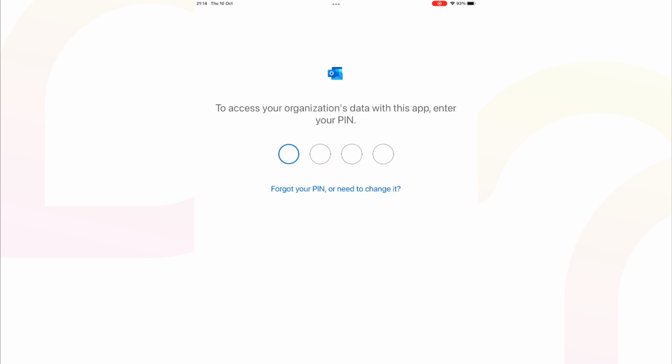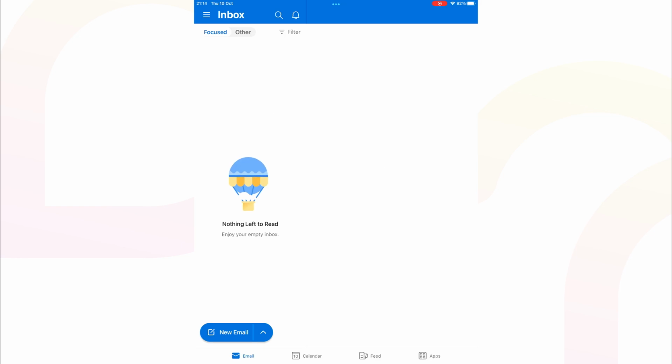First, if your organization requires a PIN code to access work data within a protected Microsoft application, please satisfy that requirement when opening the application in question. Once Outlook is opened, you'll be greeted by the main screen, which is also where your inbox will be displayed. You can click the New Email button in the bottom left-hand corner to draft a new email, a new event, or schedule a Teams call.